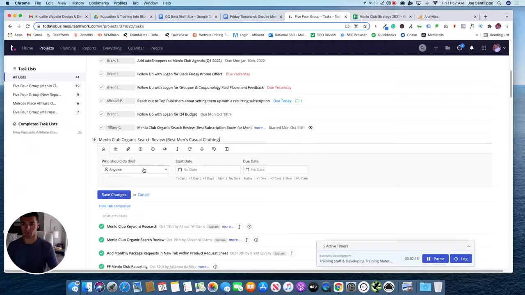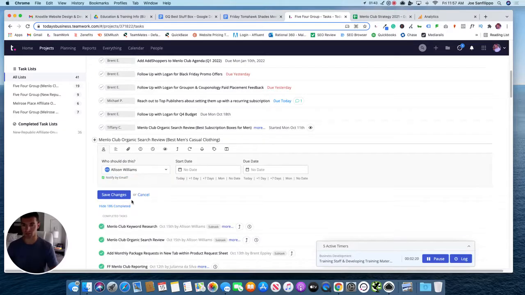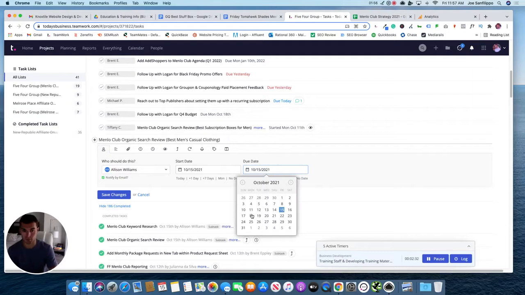Then you assign the task. In this case, it'll be Allison working on the task. So I'm assigning Allison to work on the Menlo Club Organic Search Review for best men's casual clothing. I'm going to start this today. I don't necessarily have a due date. I'm going to put for Tuesday. I think she could have it done by then at the latest.